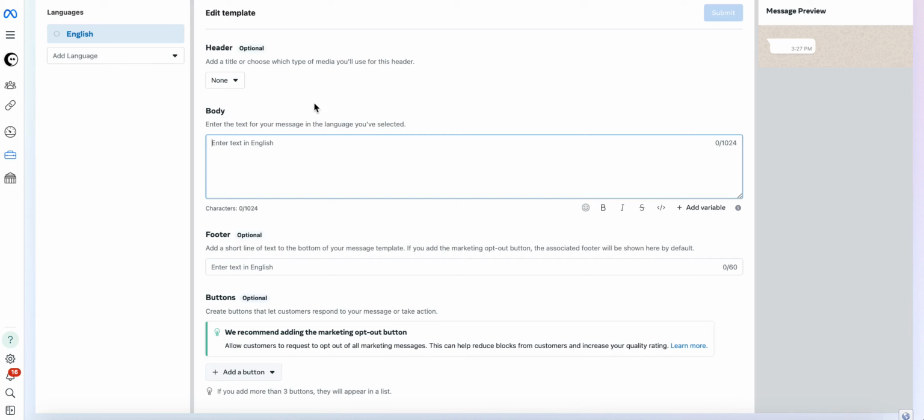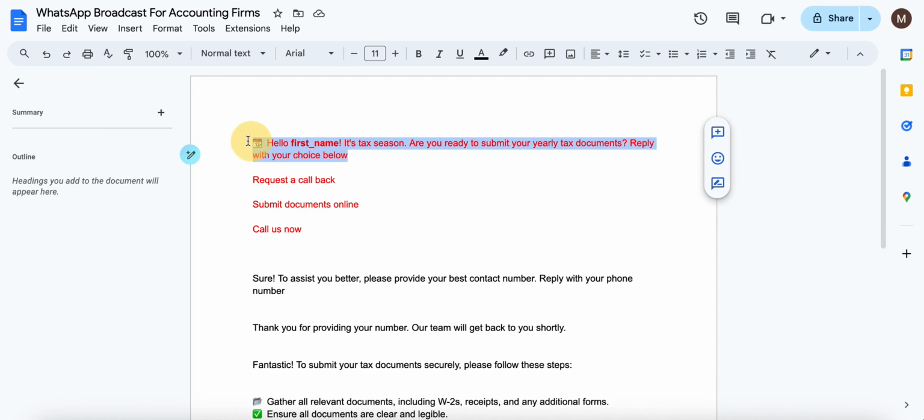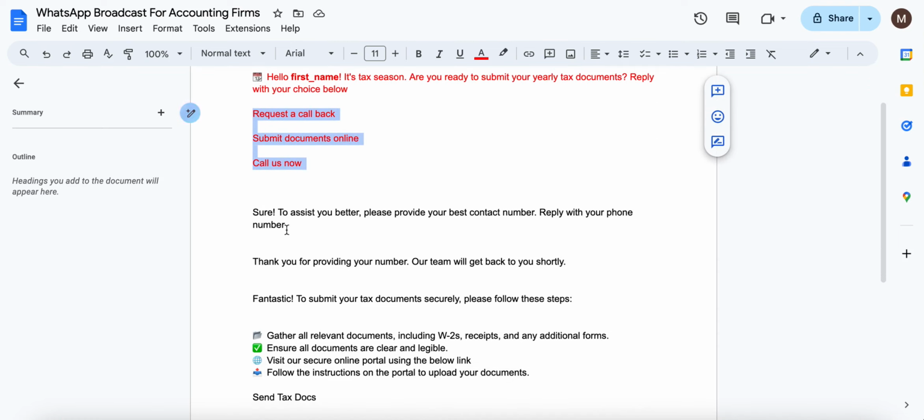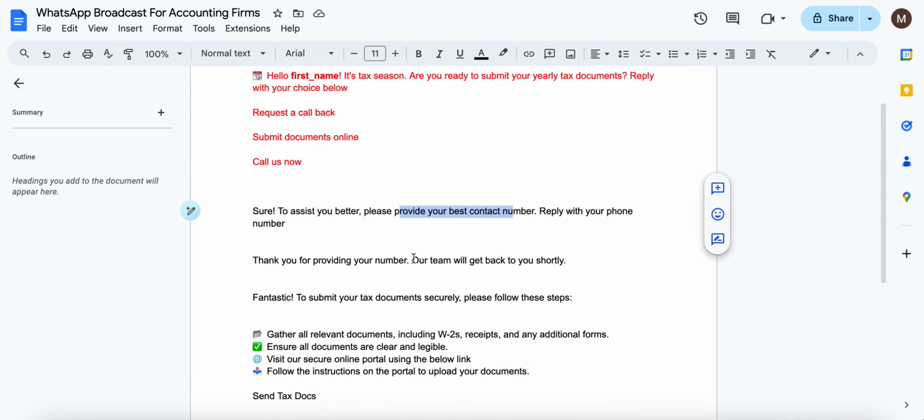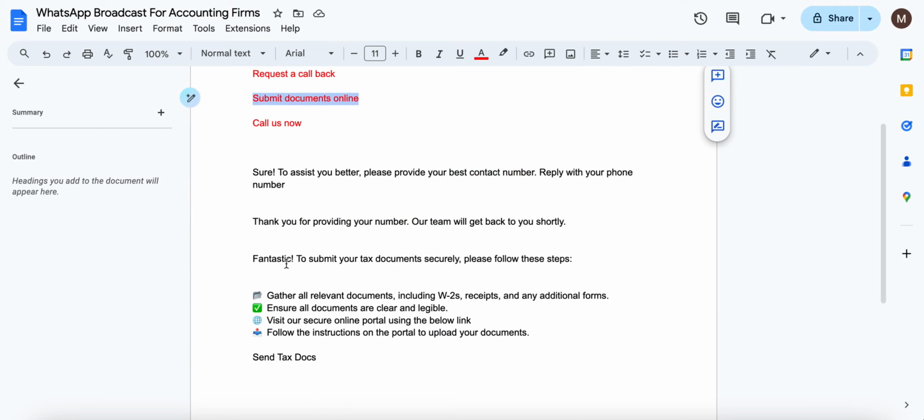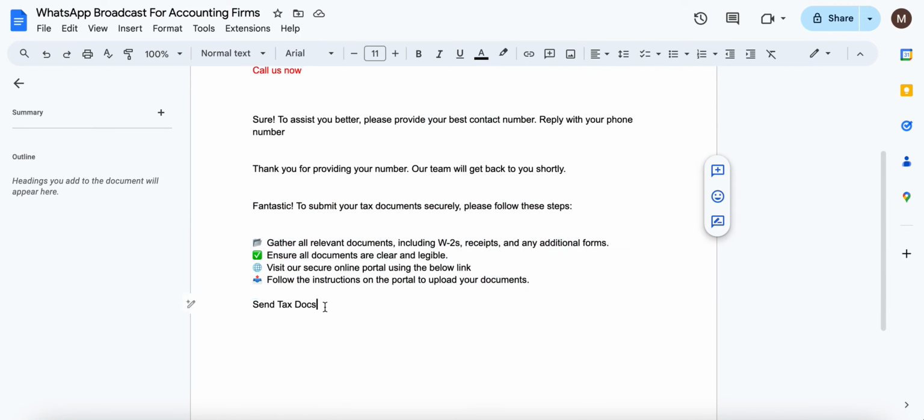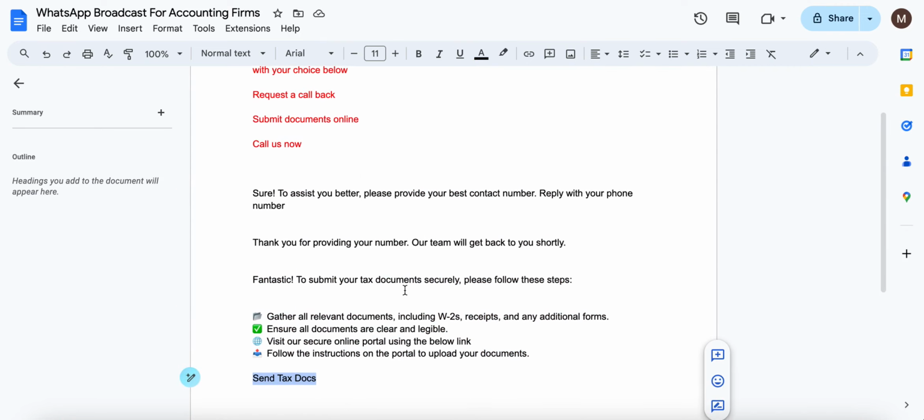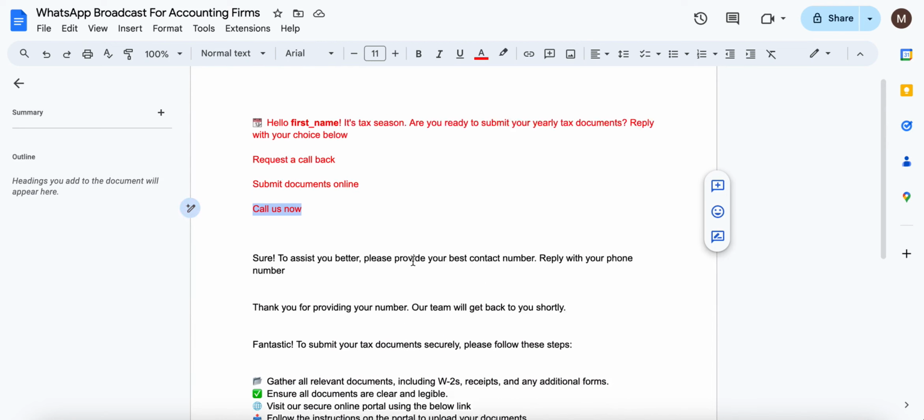Here we have the body. This is the message, and here we have three buttons. If they choose request a callback, we simply send a message asking them to provide the best phone number, and after they provide the phone number, we send a confirmation message saying our team will get back to you shortly. If they choose submit documents online, we send instructions and provide a link to submit the documents. If they choose call us now, we provide an option for them to call the business number. So these are the options.